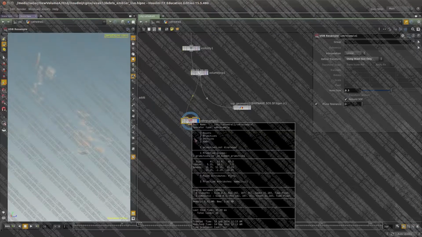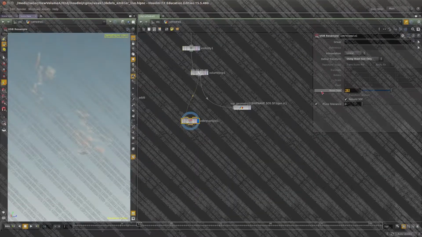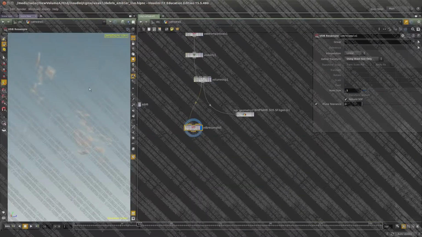So let's say this is our high res version, and our sim is at 0.5. We can use this VDB resample here and change it to, let's see, not this one, using voxel size only. And for this guy, we can change it to 0.5, and that will resample the data to match what we have. We can also go lower if we want. If we want to do that, we can, but it's not going to add more definition to the sim.